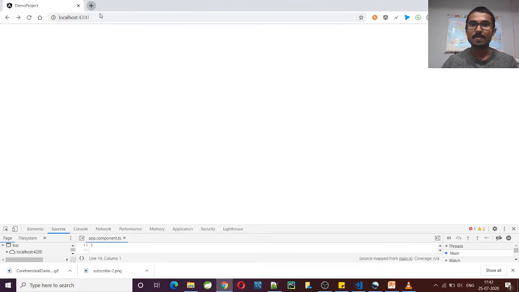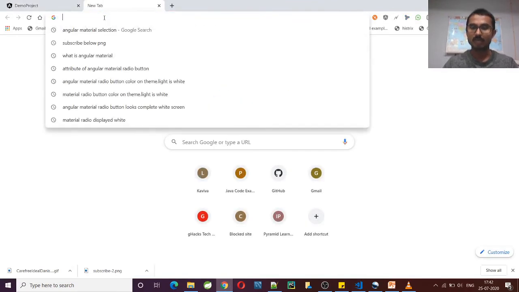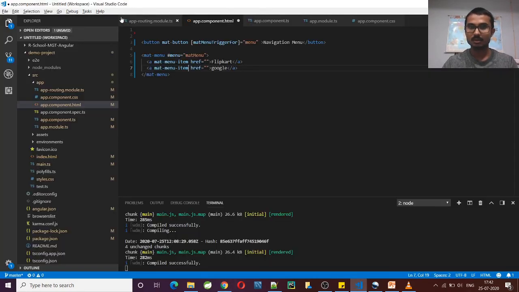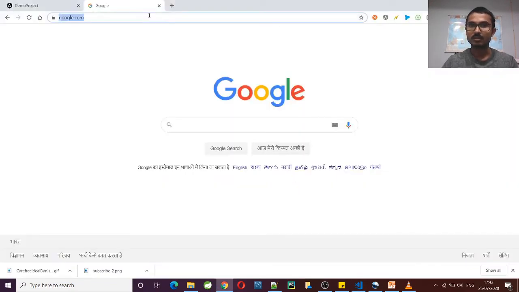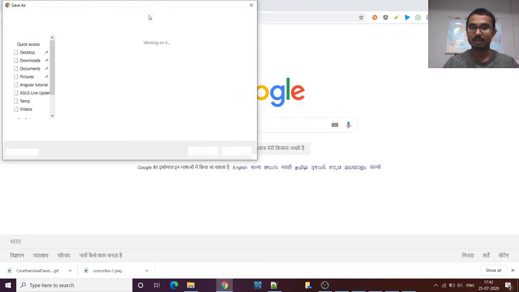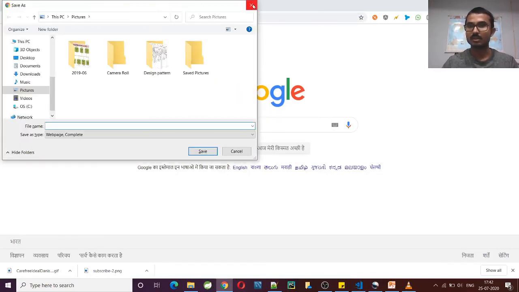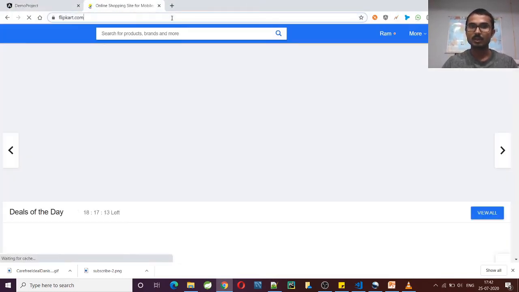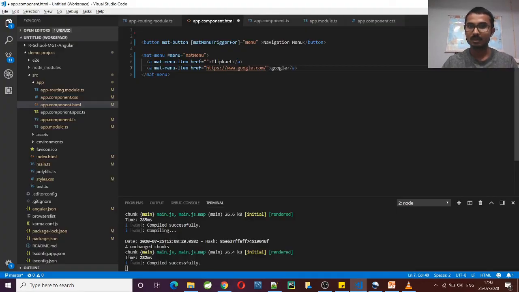Let's see the website URL. So I'll search for Google, copy this one and use it for the Google one, and similarly for Flipkart. I'll copy this Flipkart URL and paste it here. So this was required only. If we want multiple menus, we can create them here and use them accordingly.